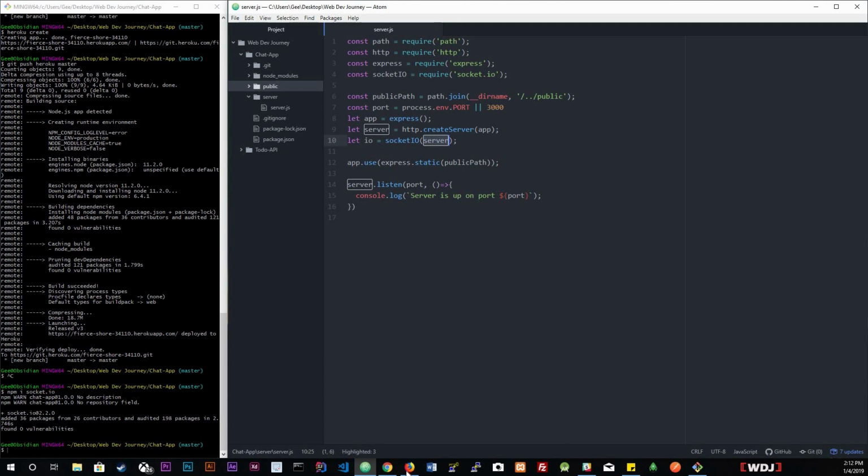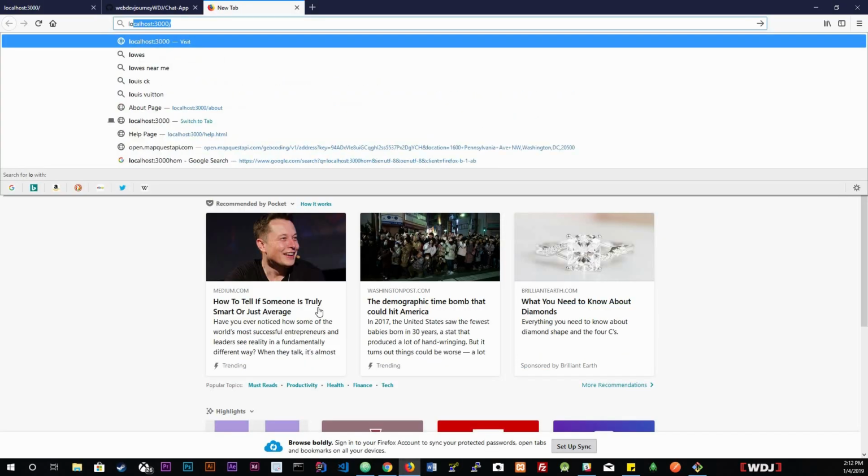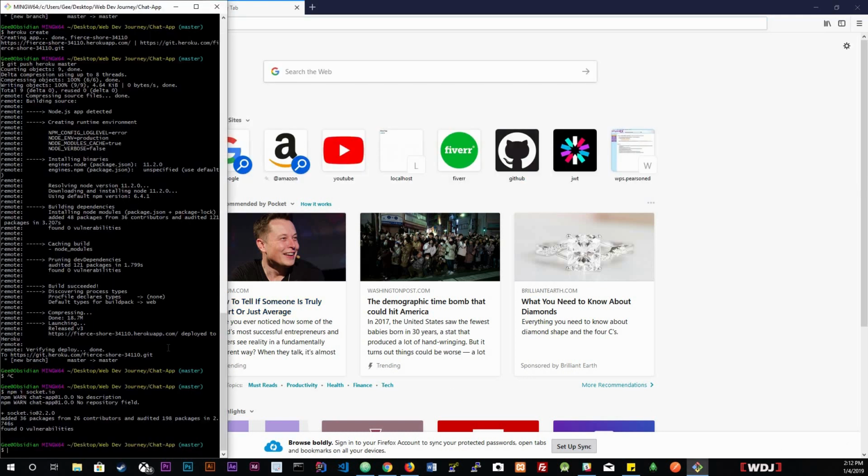Now everything should be working, but there is a little bit more changes in here. So if we go to localhost, let me just start up my application.